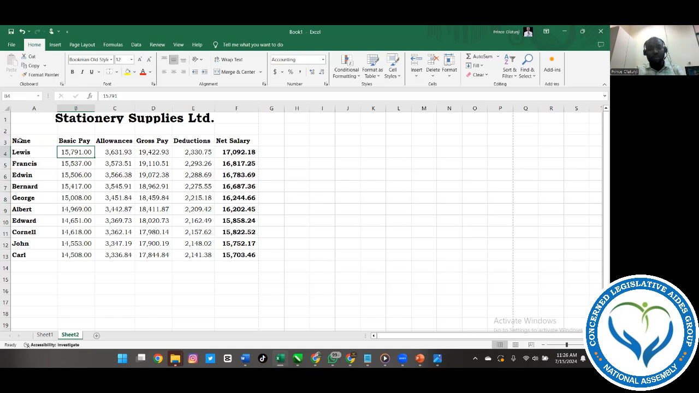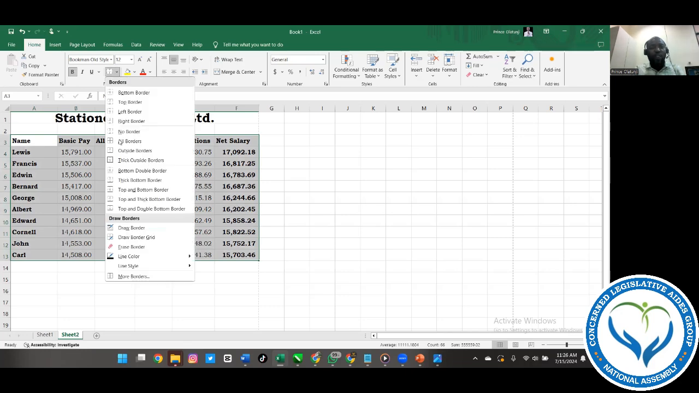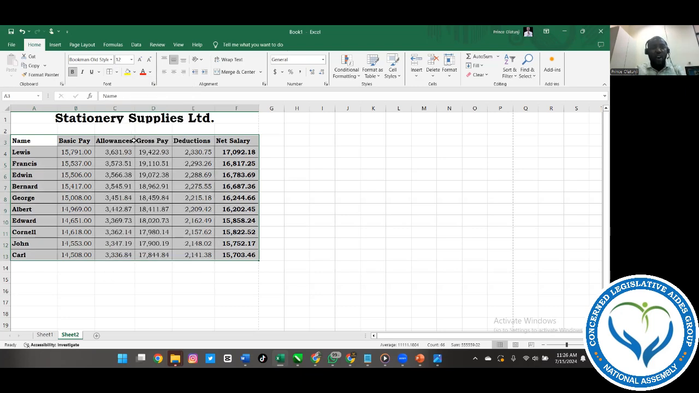If you want the lines to show, highlight where you want the lines to show, and you can see the line space now. So I want all the lines to show, all borders. So I'll click on all borders. All borders will be showing. So if you want to print, look at it. The line borders are now showing.